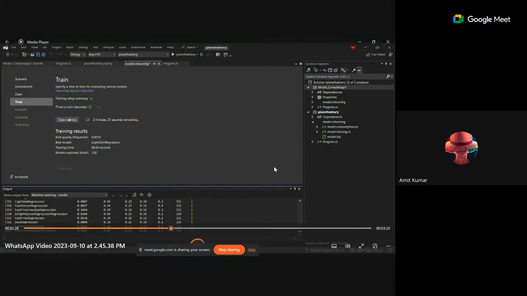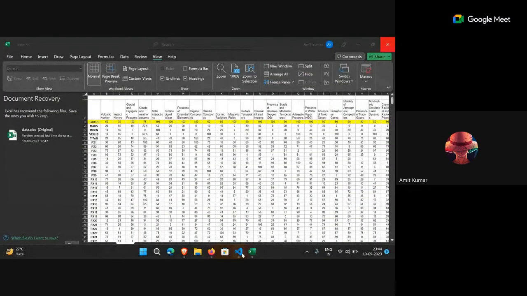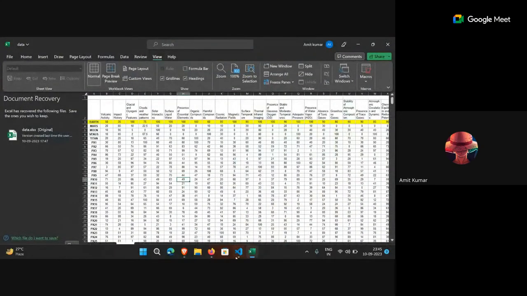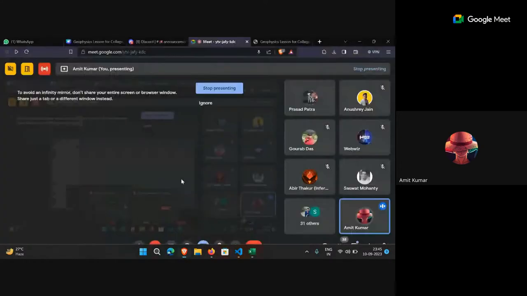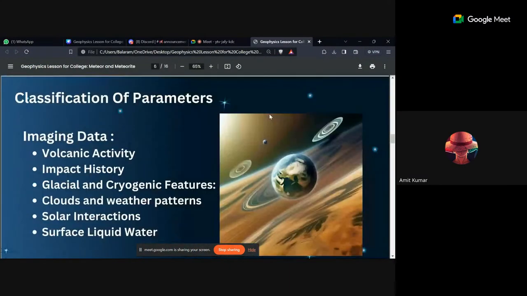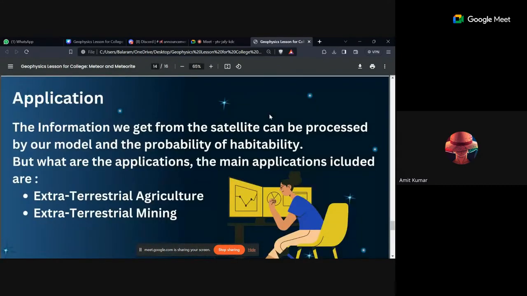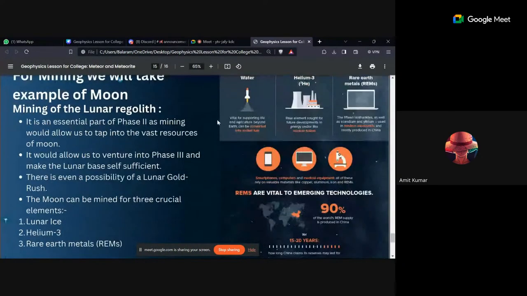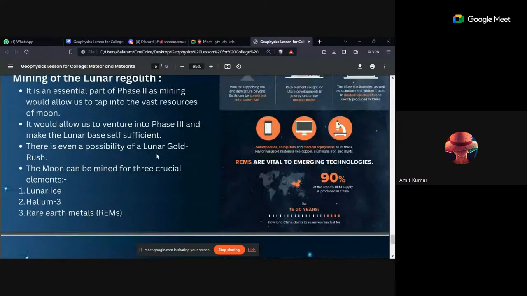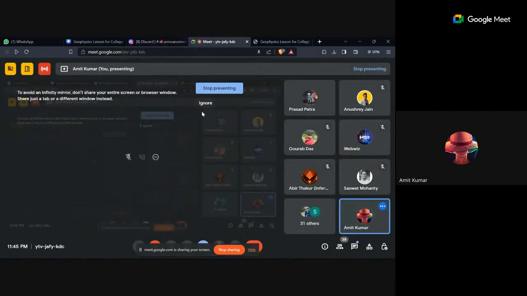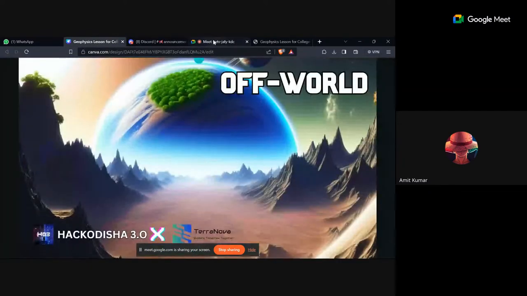And why should we go to other planets? Because Earth might be uninhabitable in the near future, and there are huge resources in extraterrestrial bodies as well. For example, there are huge resources like mining on the moon. We can mine for lunar ice, helium-3 or rare earth metals, which are essential for human civilization to thrive on. And that's it.